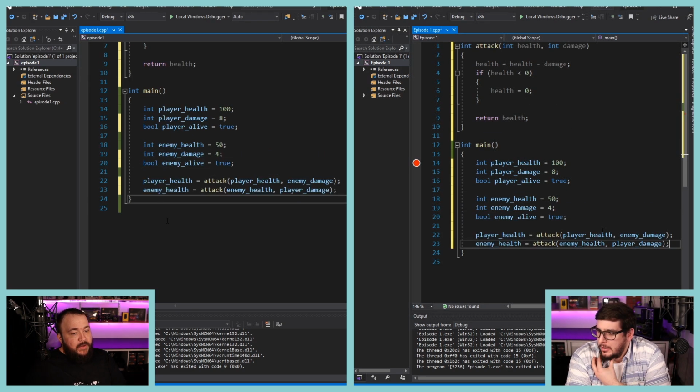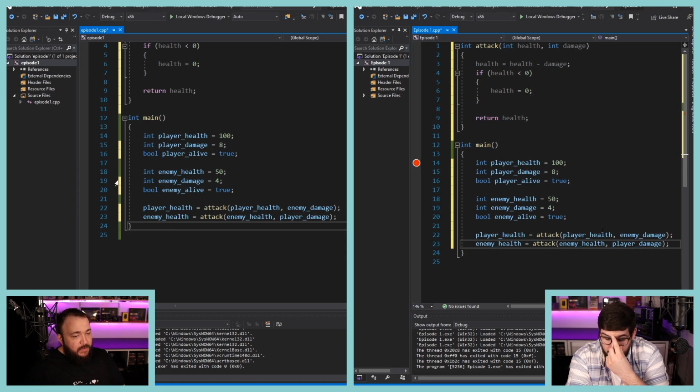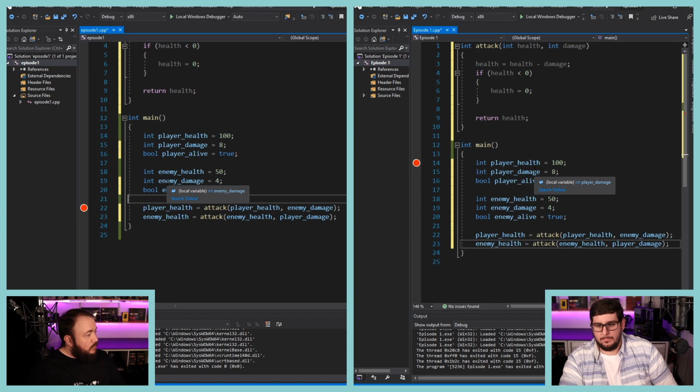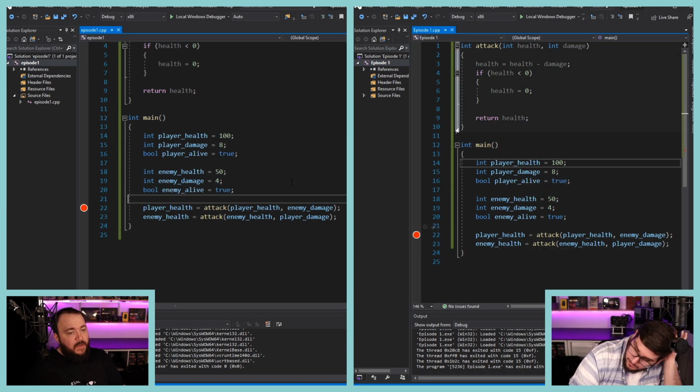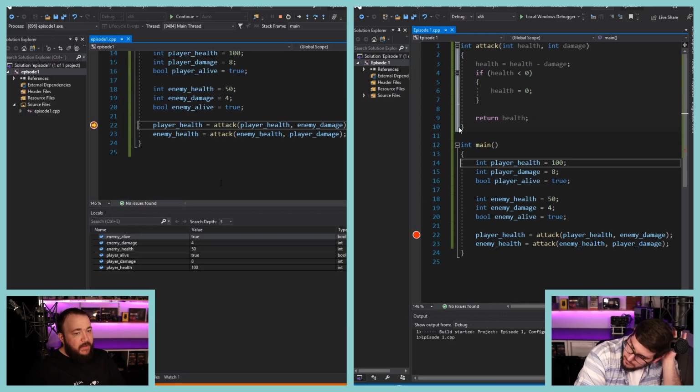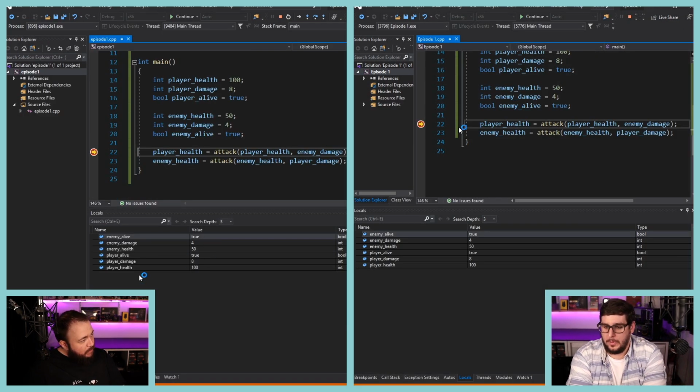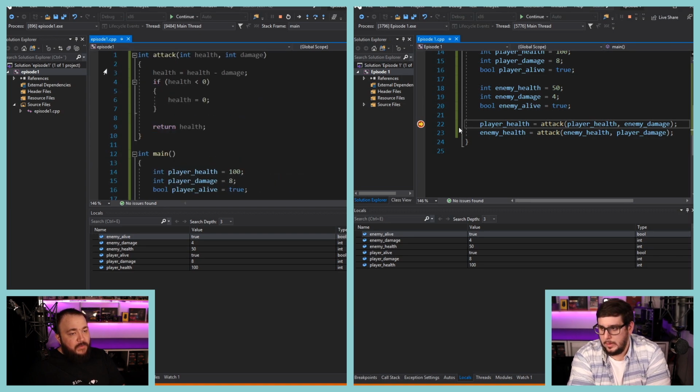So what's going on here, let's just break into it. If I put a breakpoint here around line 22, and let's run this and see what happens. So here in the locals, we have enemy alive is true, enemy damage is 4, enemy health is 50, player is alive, player damage is 8, and player health is 100. So here we have the attack function. Let's go into that one.